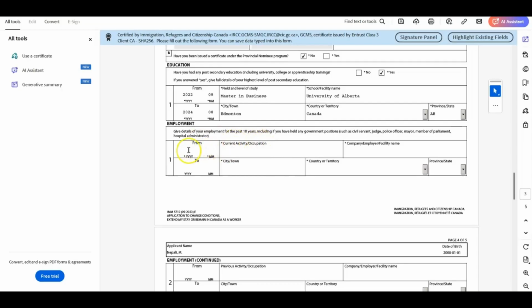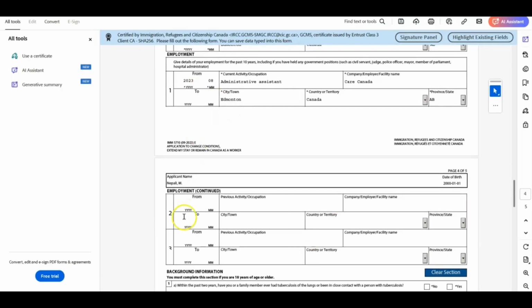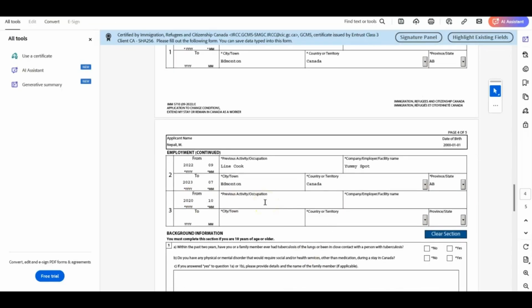Let's continue with the employment section. Continue to enter all your employment history from the past 10 years, even those that you have done while you were a student. If you are currently doing a job, you don't have to enter the end date, as getting a completion letter doesn't mean you have to leave your job. As you can see, here are only 3 sections to enter your employment history. But if you have more employment history, I will show you how to fill that as well in a later section of this video.